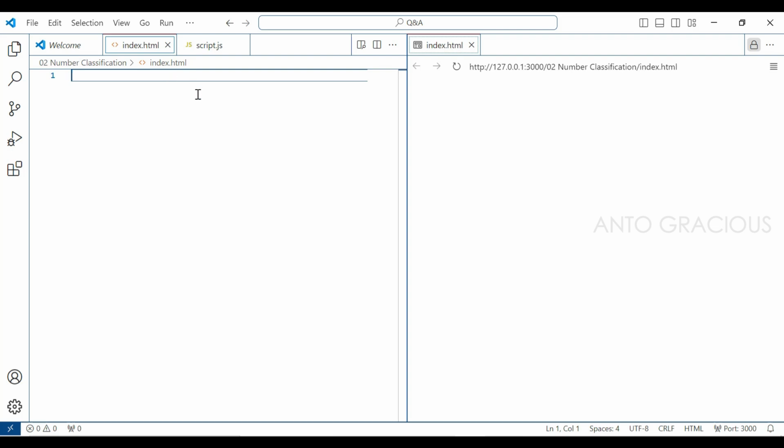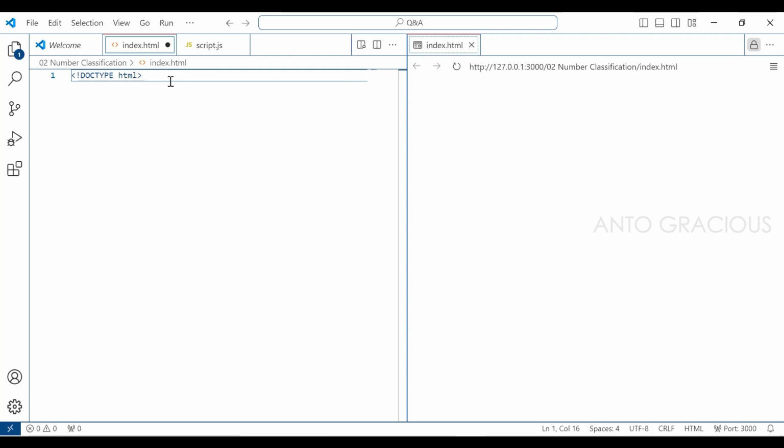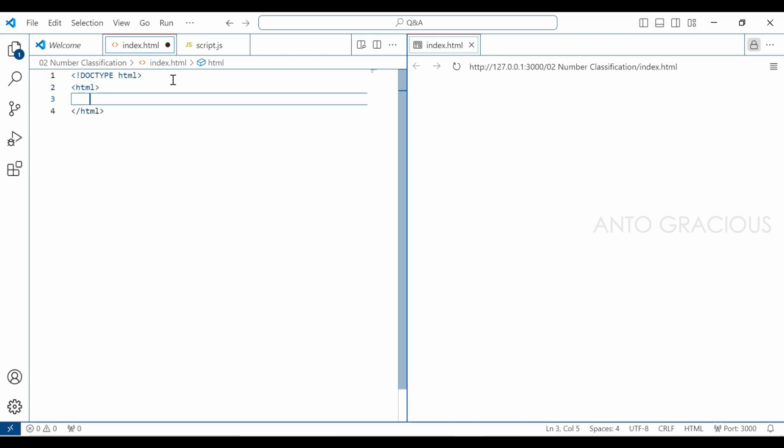In order to create an HTML page, the first and foremost thing we need is the version. We need to tell the browser that we are going to write an HTML5 page. For that, we use the document type followed by html. Then we need to create the root tag of the document, which is nothing but the html tag. So now we have created the HTML5 version declaration and the root tag of the document, right?